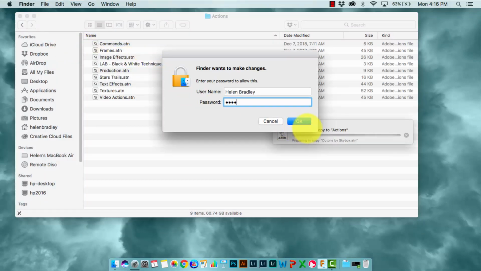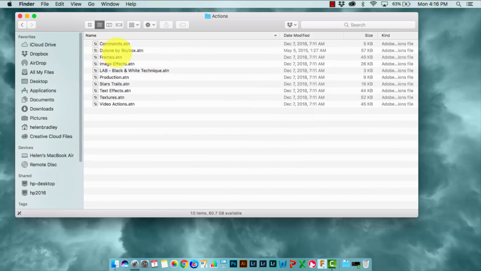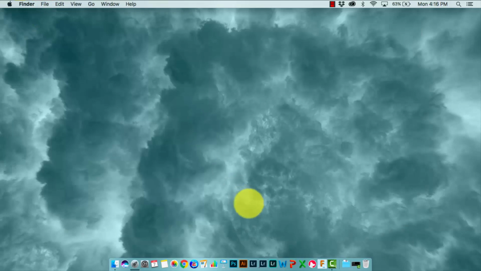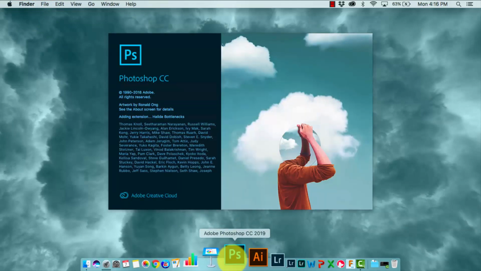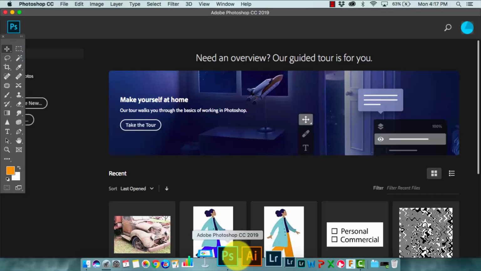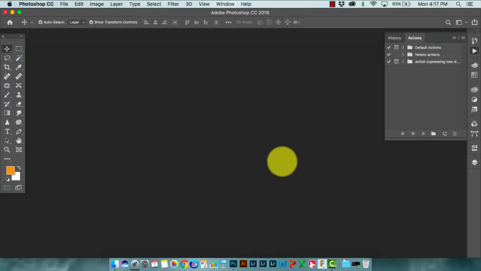I'll type my password, click OK, and confirm that the Duotone set of actions has been installed into the Actions subfolder for this current version of Photoshop. So I can close that dialog and we'll simply restart Photoshop. I'll press Escape to hide that tour.